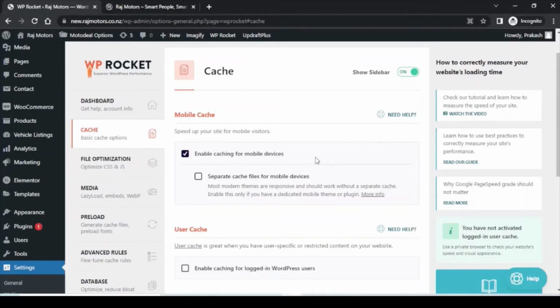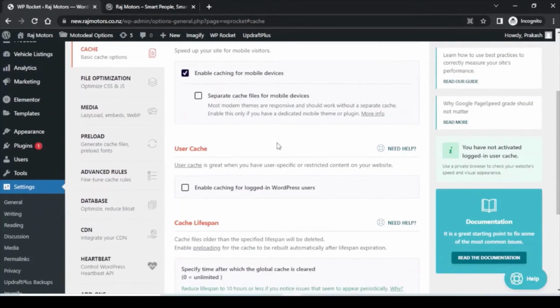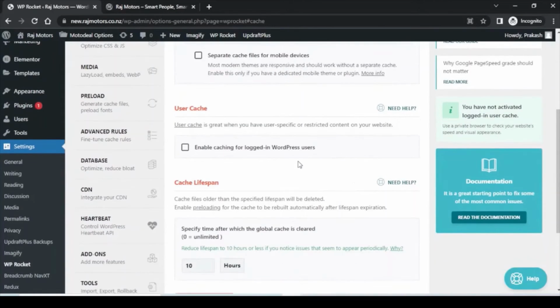The next section is about the user cache, and here it says enable caching for logged in WordPress users. So usually we do not tick this box, because if you are having an e-commerce store or an online learning website, it will cache that data, and if we are making any change to the products or the course, it will not reflect to the client or the customer. So this box should be used only if you have a static website.